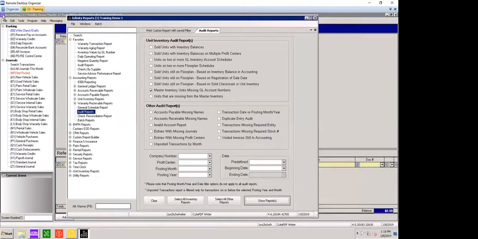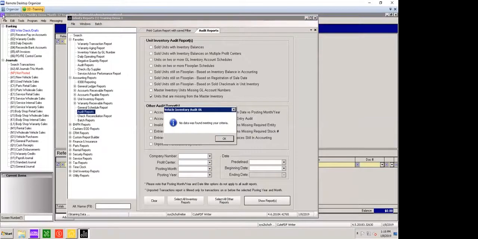All right, so then we look at units that are missing from the master inventory. And I have no data found. So basically what that's saying is, if we have a stock number that's been entered in, but there is no unit for it in master inventory, then that's a pretty serious problem. So you don't want to see that audit report pop up.